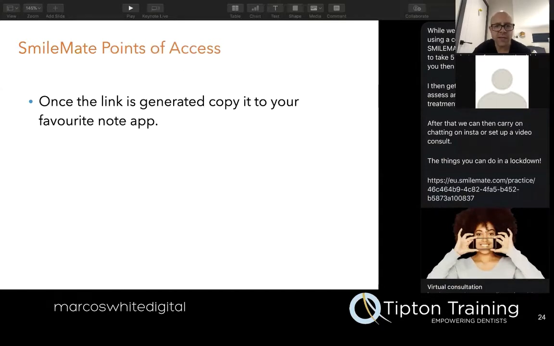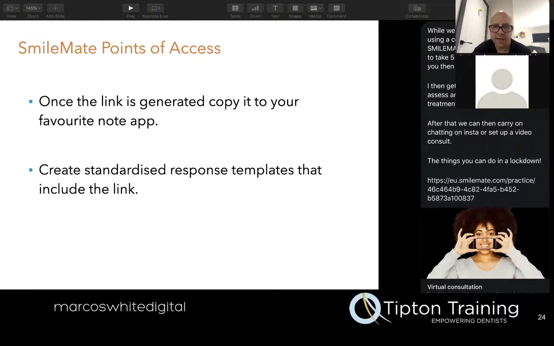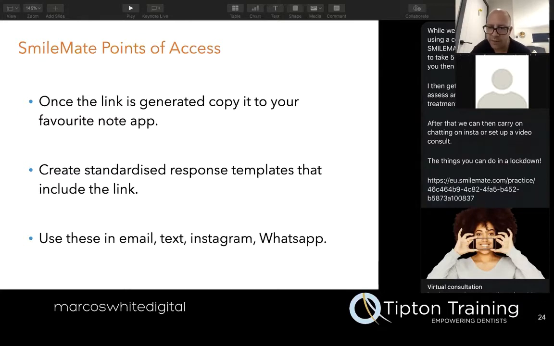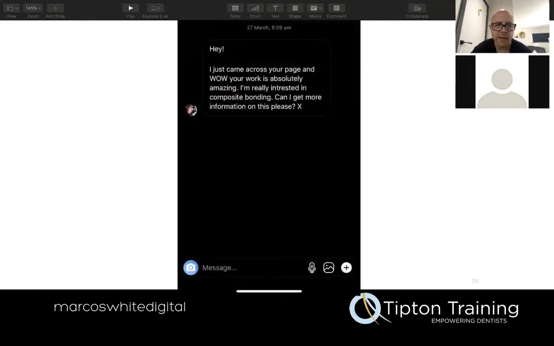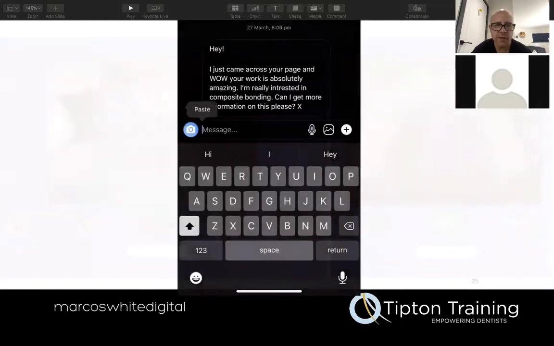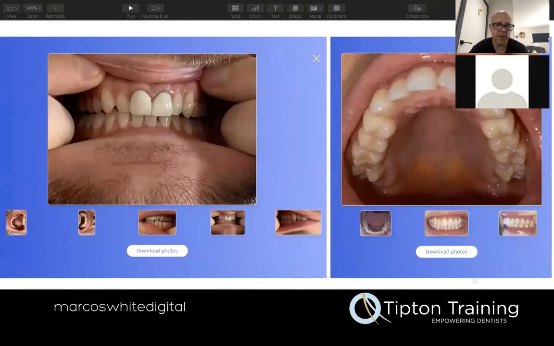Once the link is generated, you can also copy it to your favorite note app in your phone, and then create standardized response templates that include the link, and use these in email, text, Instagram, or WhatsApp. That little infographic there on the right, that's just what the code does. So once you've got your link, that pops up on whatever method you send it, and it looks slick and it's branded. Okay. So that's just a little video of me pasting it into an Instagram, which I won't show you, but it's nice and easy. And this is what you get back.